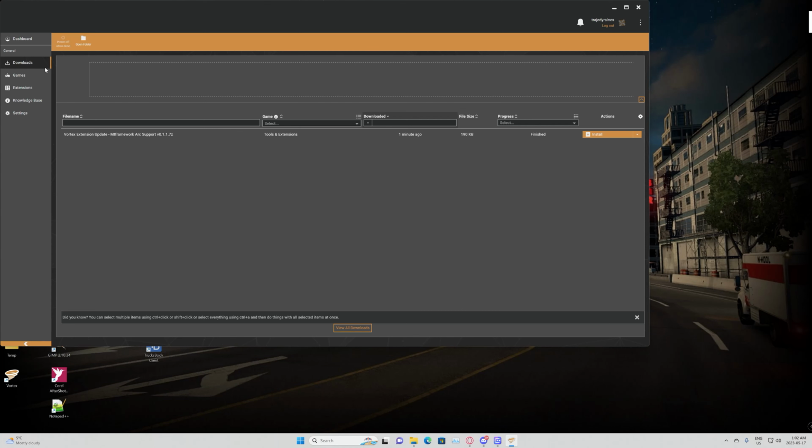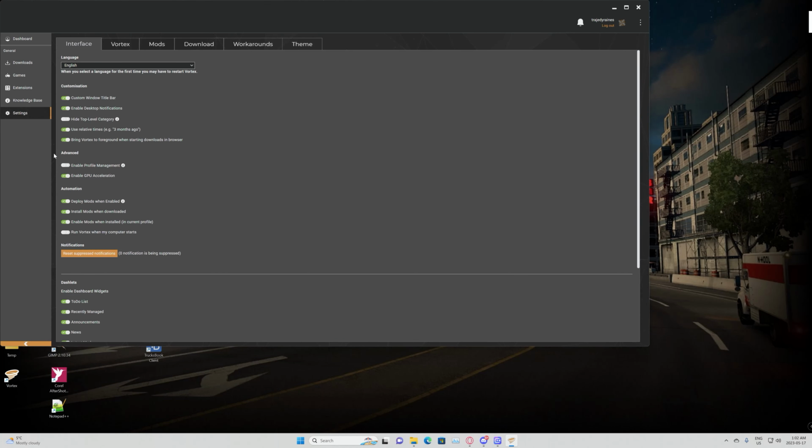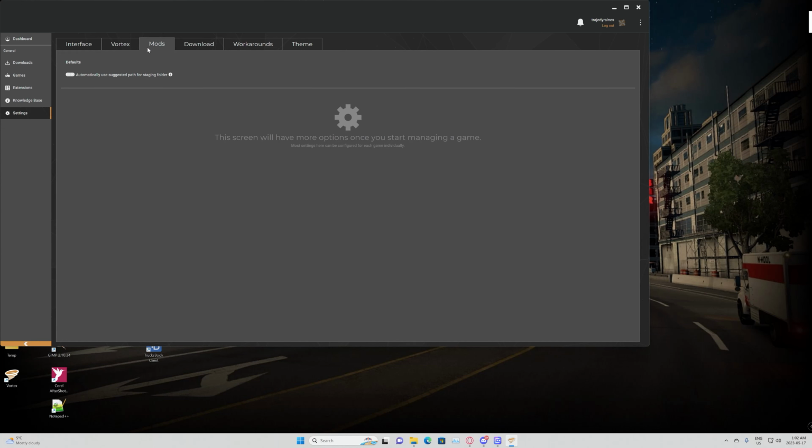So then we go to settings. Sorry, I had a little bit of a brain fart. You need to enable profile management. That is a must.